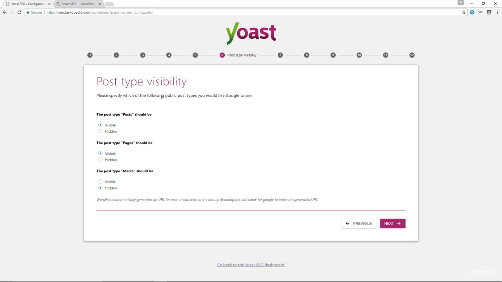All right. Next up is the post type visibility. Please specify which of the following public post types you would like Google to see. I am going to assume that you want Google to see your posts, and you also want Google to see your pages as well. For media, it will depend on you. You can choose visible, but the default for Yoast is hidden, and I would recommend you just stick with the defaults here. So I'll go ahead and click next.